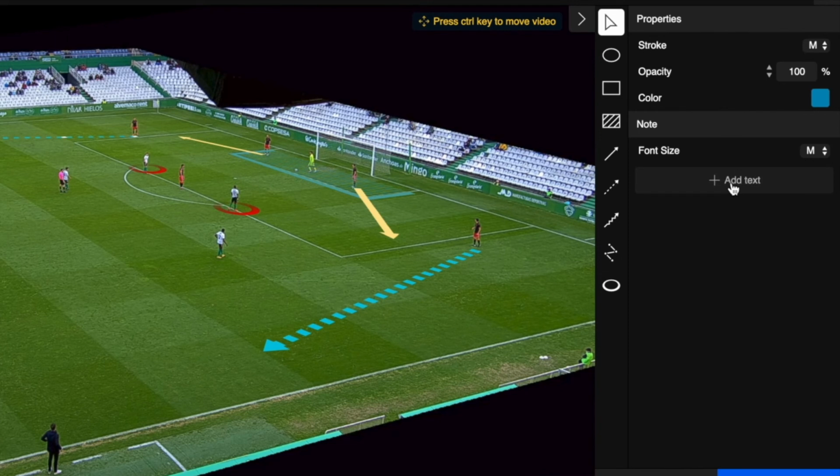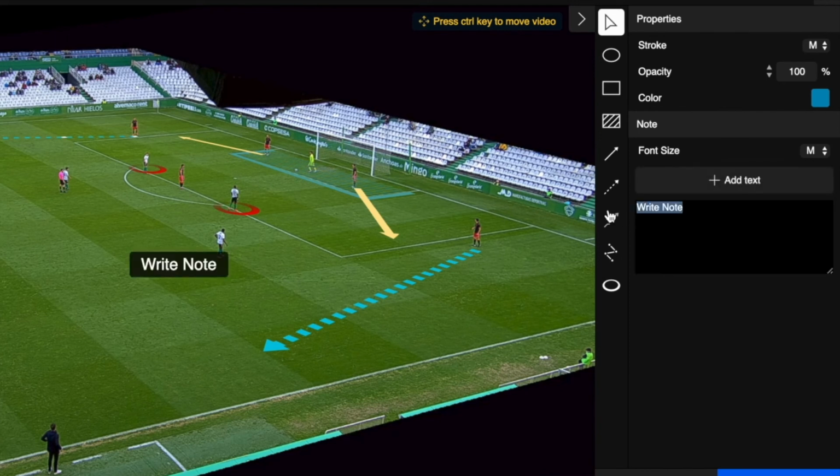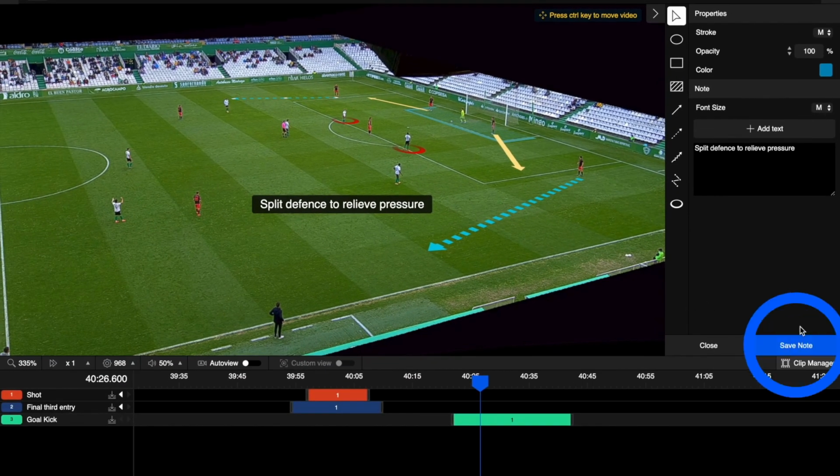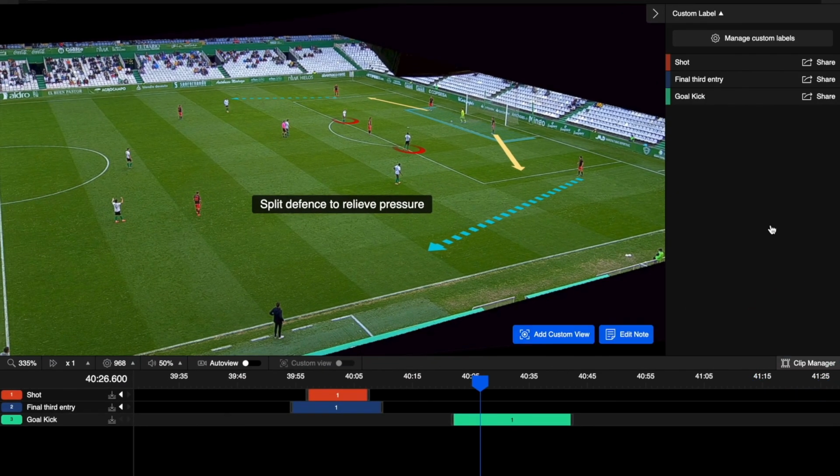I can also add some text on top of this. So here I'm going to do a simple message. And you can also see how I can move this somewhere else. Don't forget to press Save Note when you've finished.